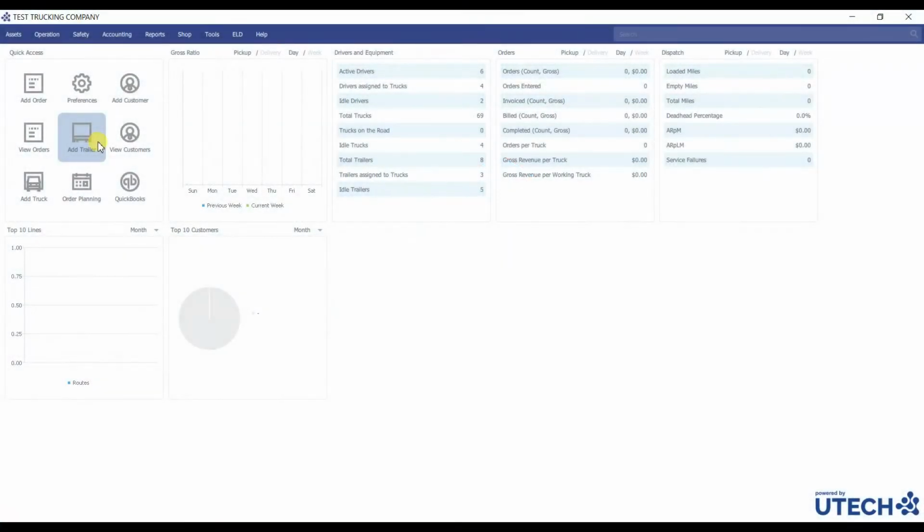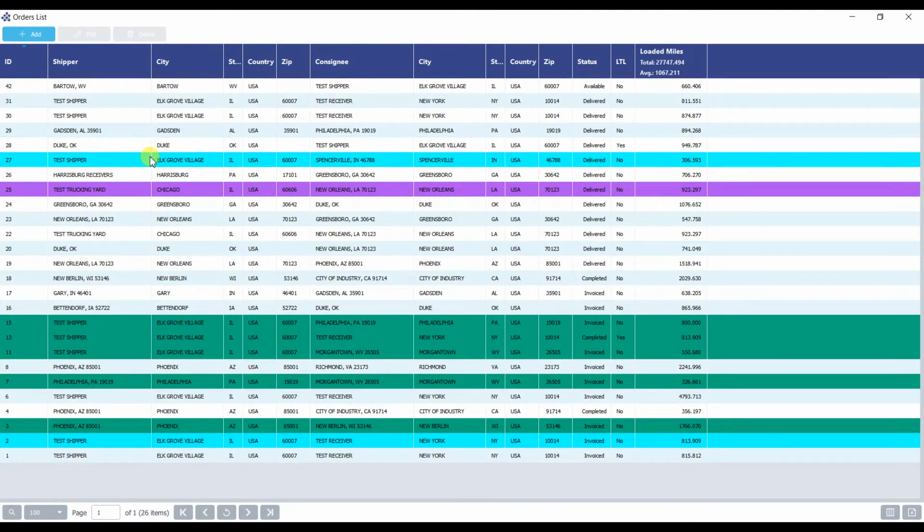In this video, we will learn how to create an order in your TMS account. From the landing page, we can go either to the orders list or order planning section under operations. First, in the orders list, this will be a list of all existing orders you have in the system. At the top left corner, you will be able to see the add button that will open up a new order window and allow you to enter a new order into your account. You'll also be able to edit accordingly.